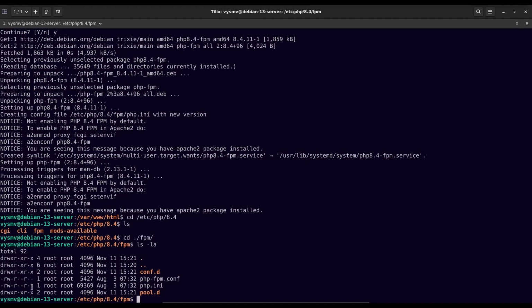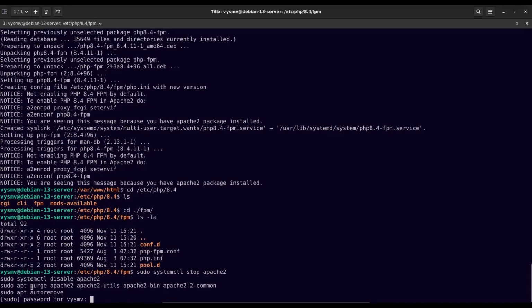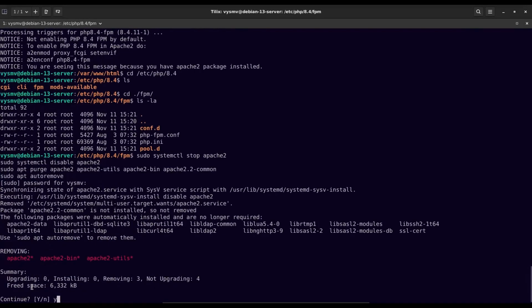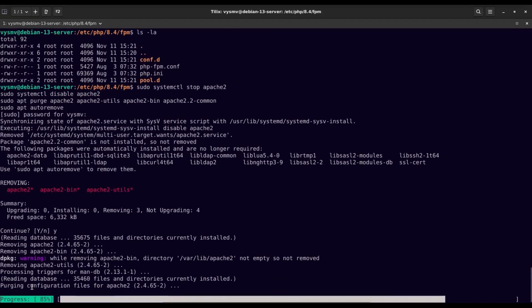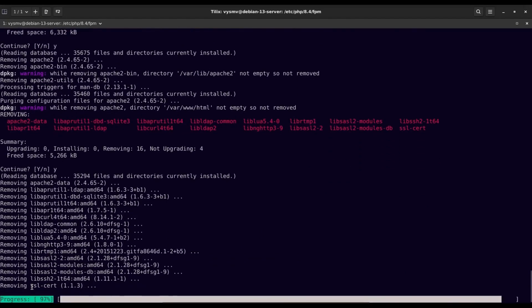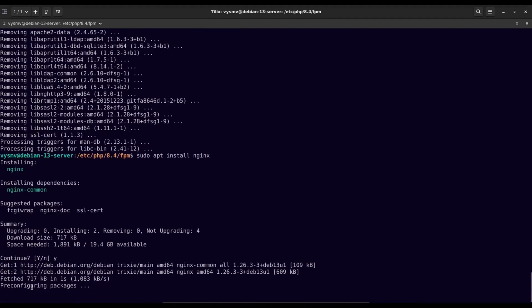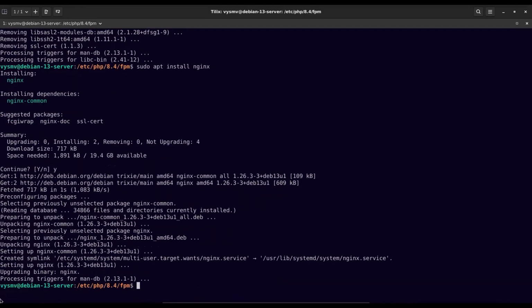Next, we need to install the Nginx web server. But first, I will remove the Apache2 web server. I will enter the password and agree to remove all packages and dependencies. After the Apache2 web server has been removed, you can install Nginx. Agree to install the dependencies. Now, the Nginx web server is installed.